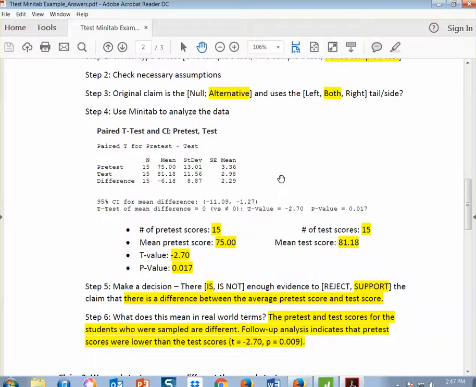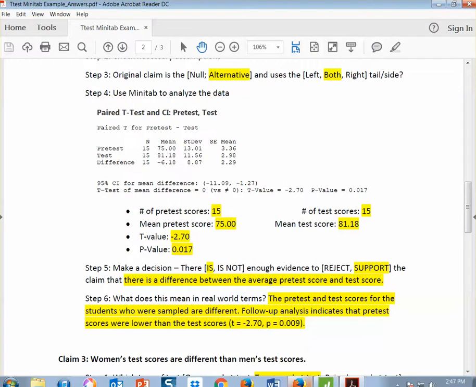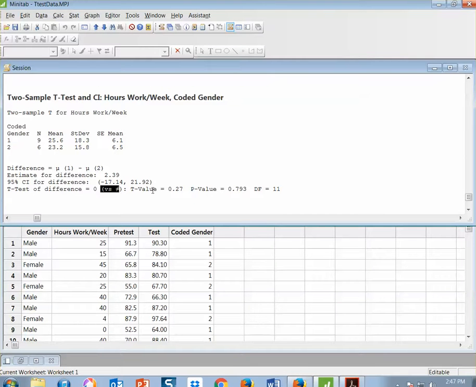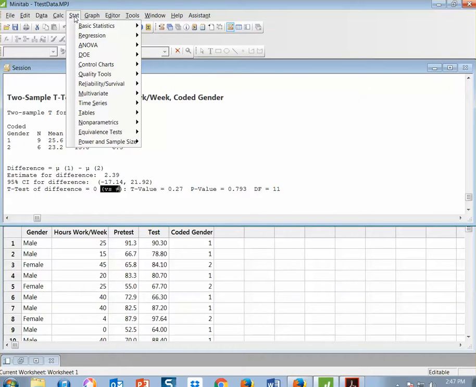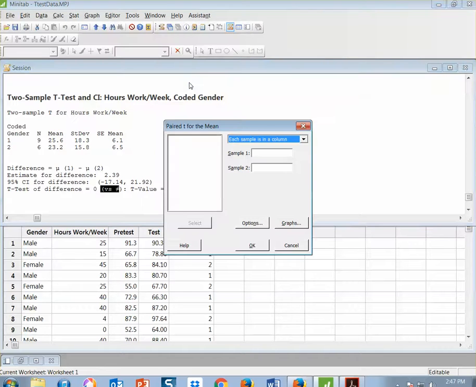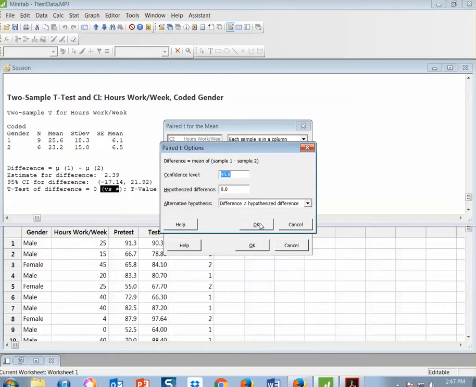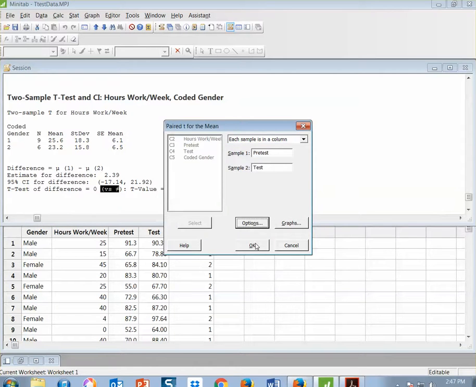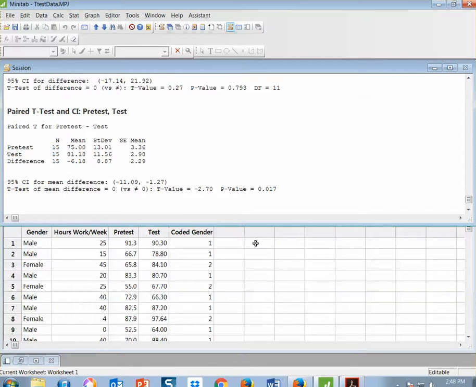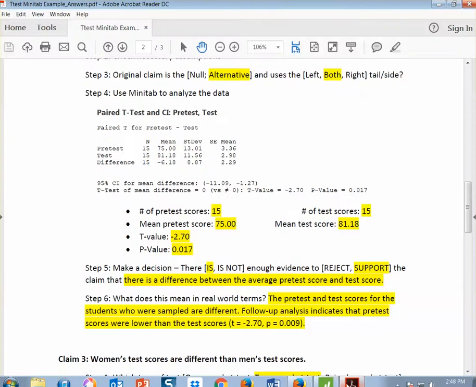We then would use Minitab to analyze the data. So we'll go over here to Minitab. This time we're going to go to Stat, Basic Statistics, Paired t. Each sample is in a column. We're going to do the pretest as sample 1, the test as sample 2. Under our options, 95, 0, and because we said that they're not equal, we do that and click OK. So here we go. Here's our data. This is what you would snip. You would snip all of that right there, but now I'm going to flip back to this.